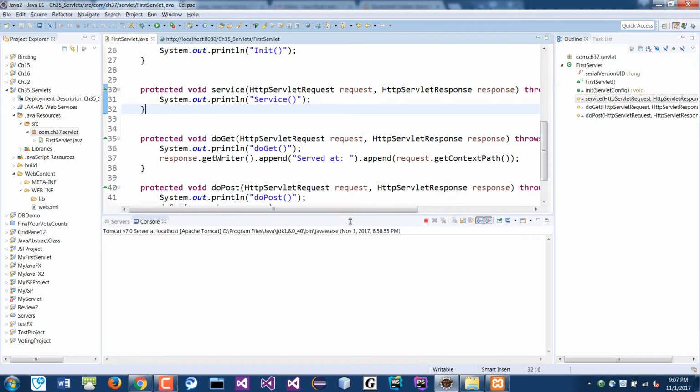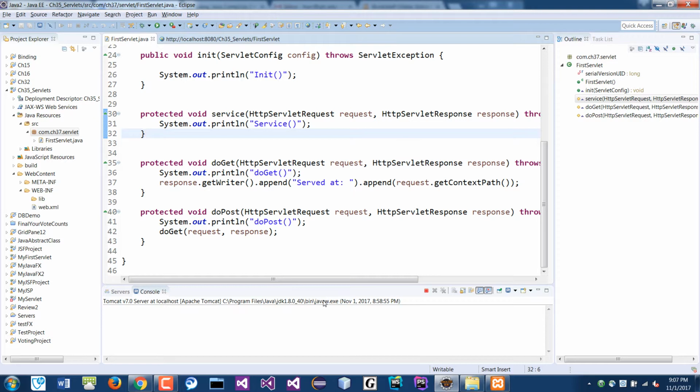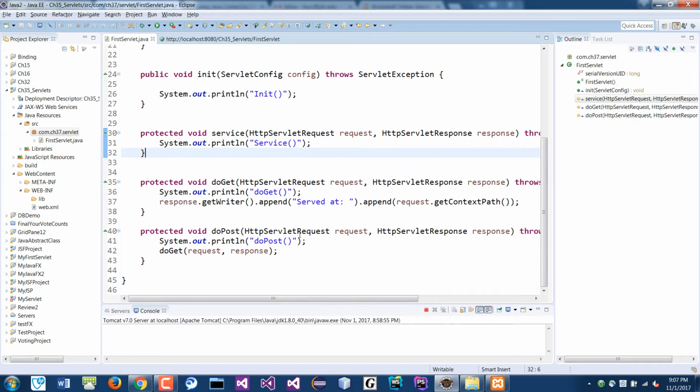Okay, so again, these are methods. I'm just showing you here the life cycle of the servlet, right? So it will load the init first, and then it will load the service, and then these two here don't get called because we didn't call them.